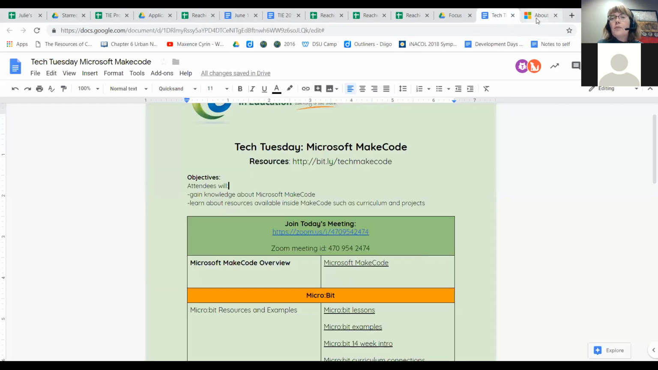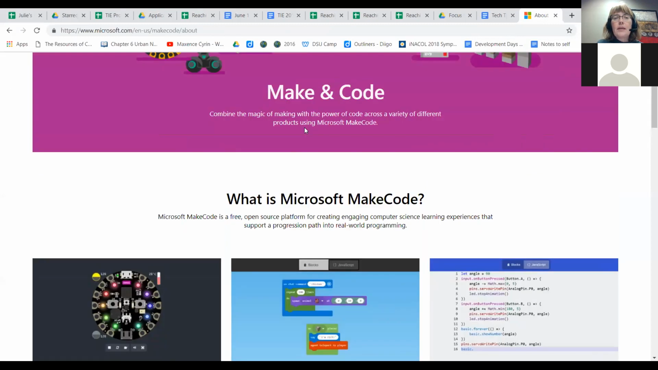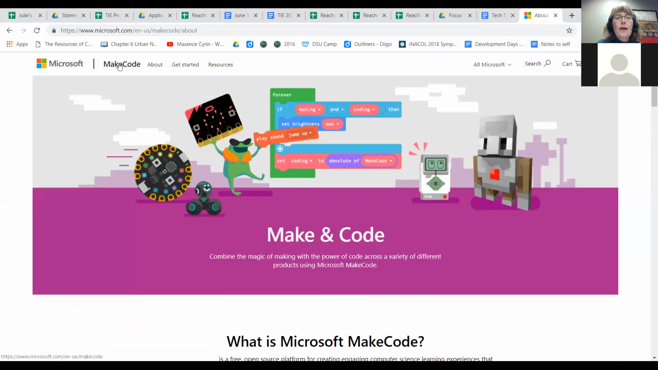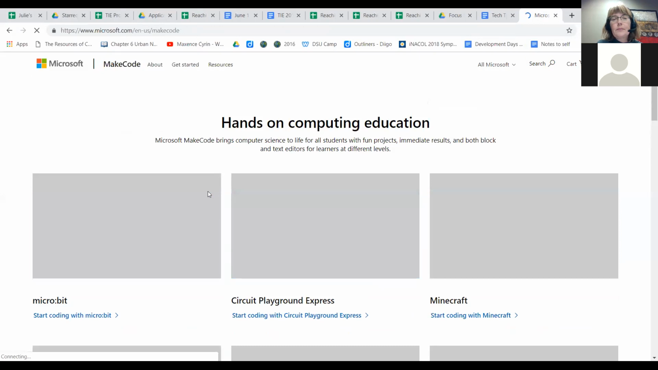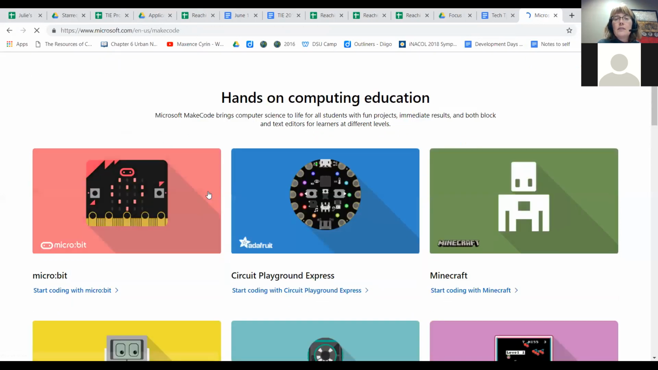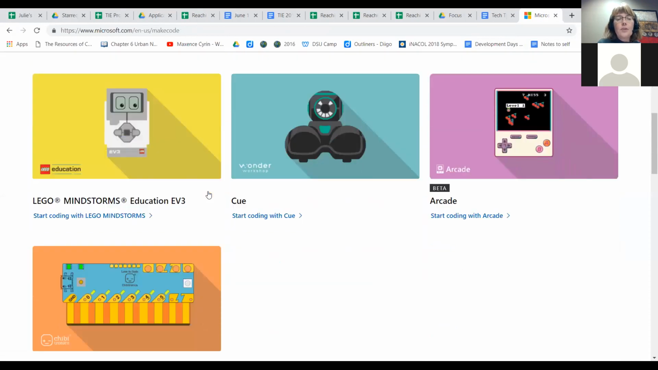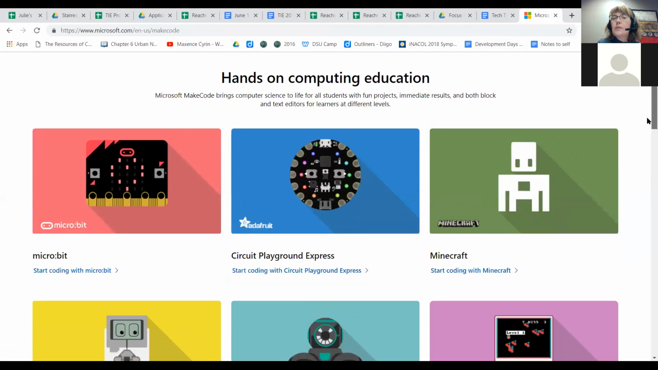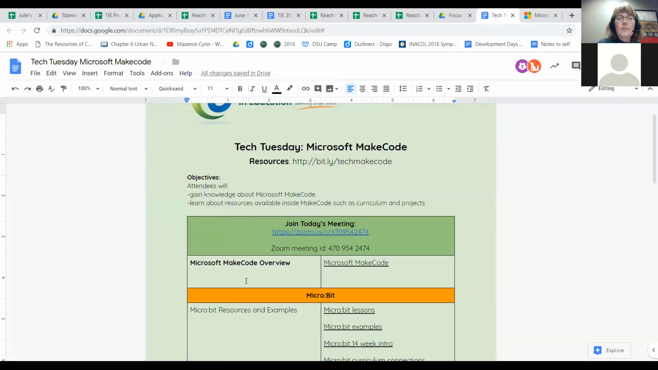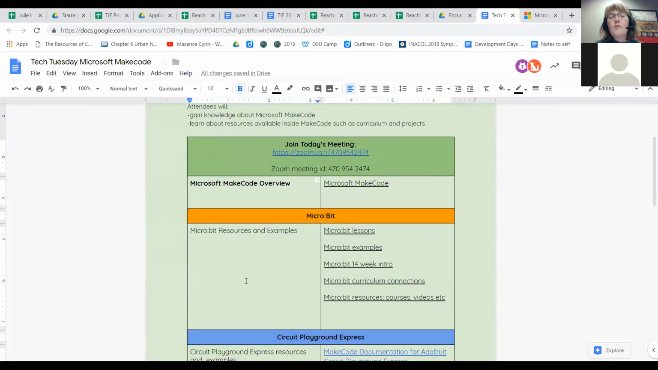So when we are looking at Microsoft MakeCode, you'll notice when we go back to the MakeCode page that there are all these different icons. And so they have all these different platforms that you can use. And what's great is they have done a really nice job of providing us with tutorials and resources. And so I did go through and link a number of them. And so we'll do a real quick overview of what they are and what your options are.